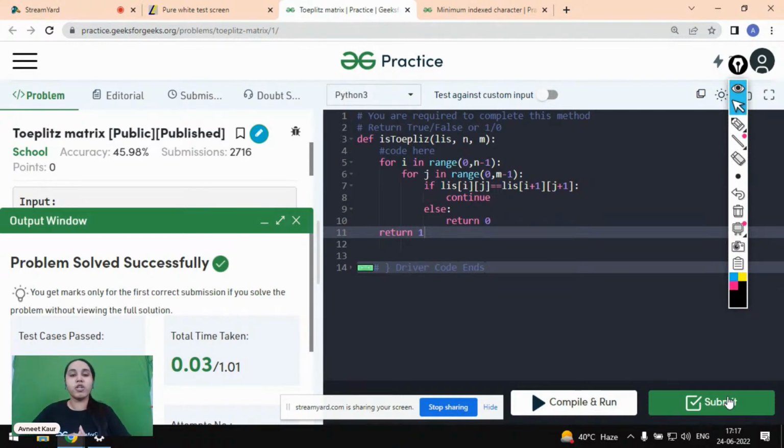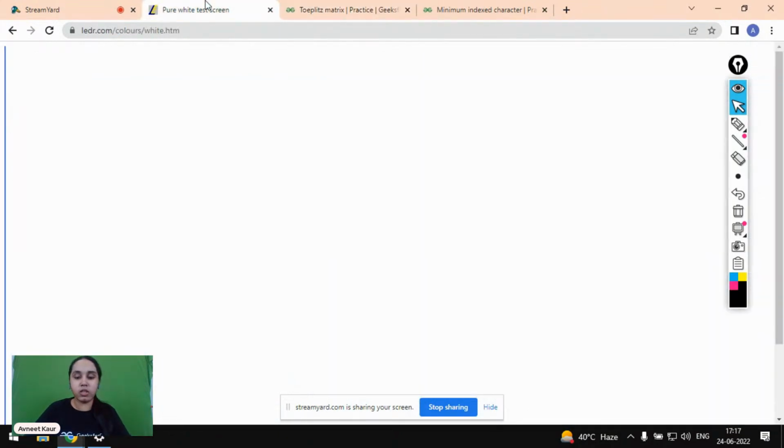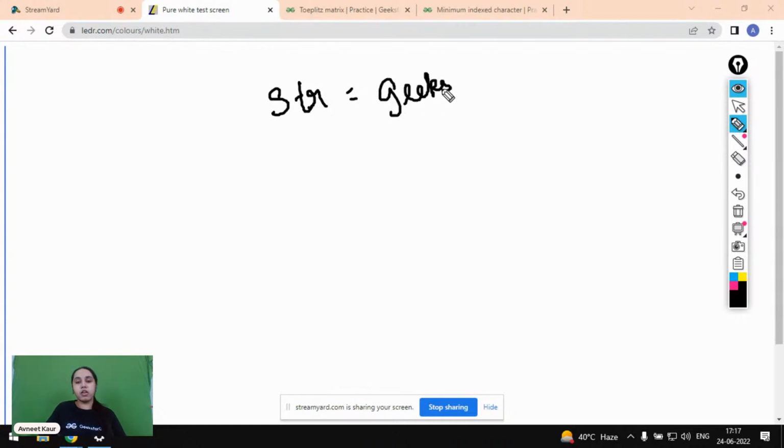Now let's move forward to the second question. Let me share the white screen with you. The second question is minimum indexed character. Let's understand this question. Basically, we are given two strings. Let's take the first string as geeks for geeks. Then we are given another string, let's say pat, and it has S, E, T.